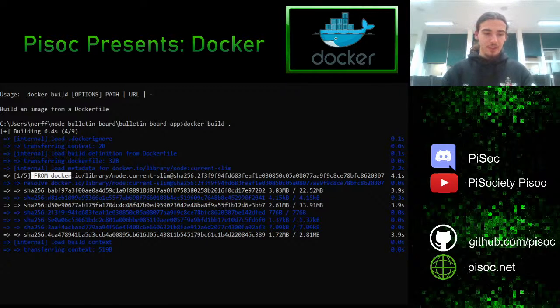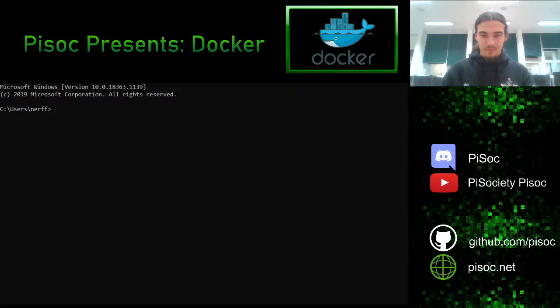While this is executing, I'm just going to open another command line and just switch to that command line instead. Just a second, guys. Okay. So this is pretty much how you build a Docker file.